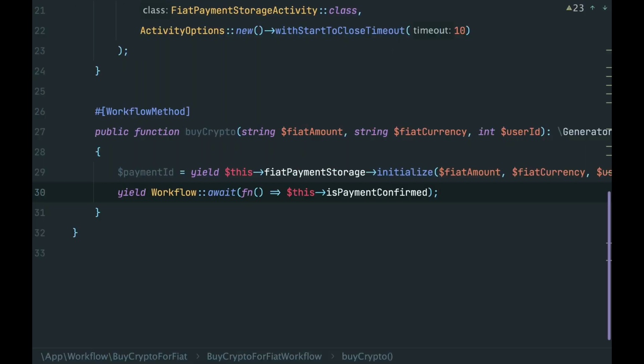Once our wait is done, it means that user payment was confirmed and we can transfer some crypto from our address to a user address. Let's check that this logic works.